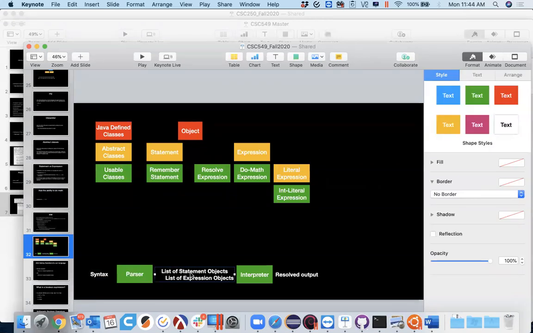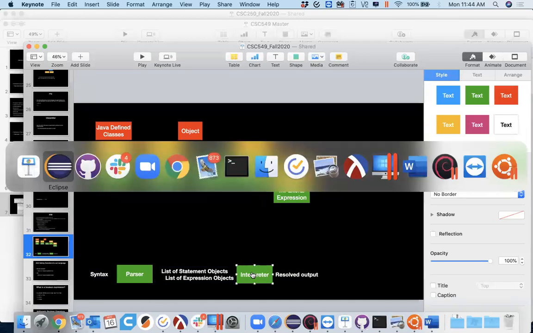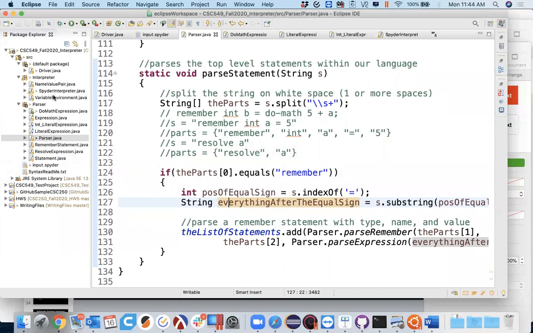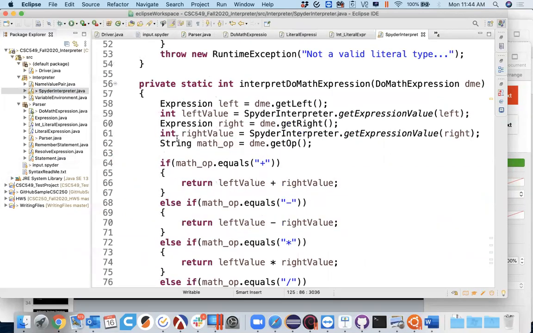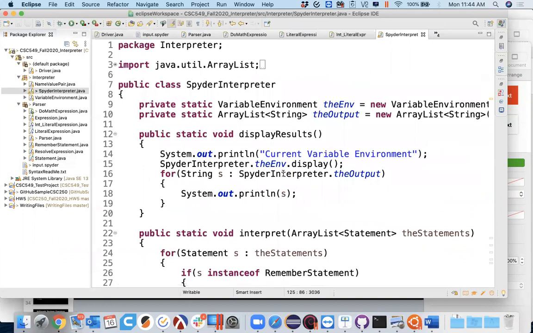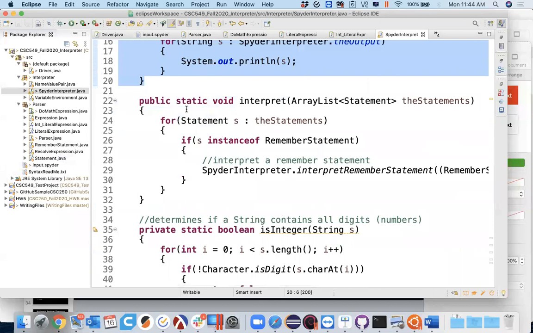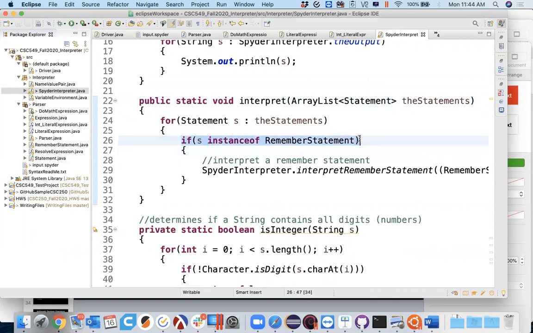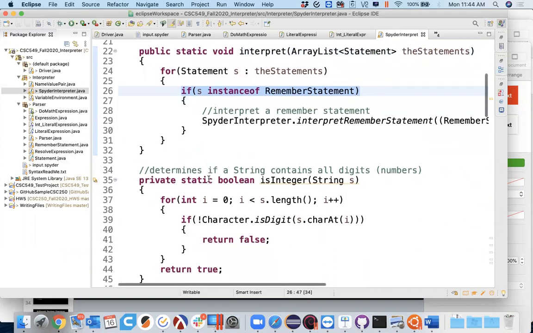All right, so that's for everything up to this point. So now what do we do with this? We then throw it into our interpreter, which gives us some output. So let's go look at what we did in our interpreter. Here's our interpreter. Display results didn't change. Same thing we wrote before. We're still calling interpret on a list of statements. That didn't change. We still only have one kind of statement, a remember statement, in our language. That'll change. We'll get to that in our homework for next weekend.